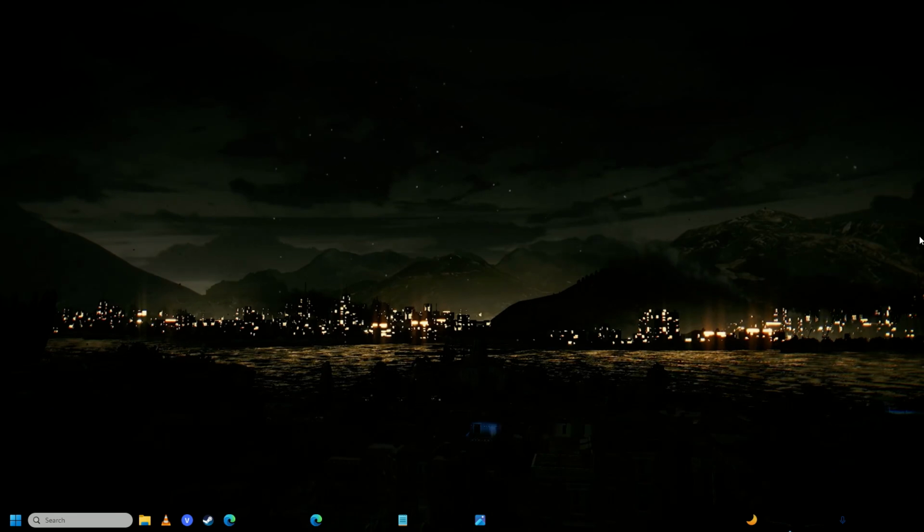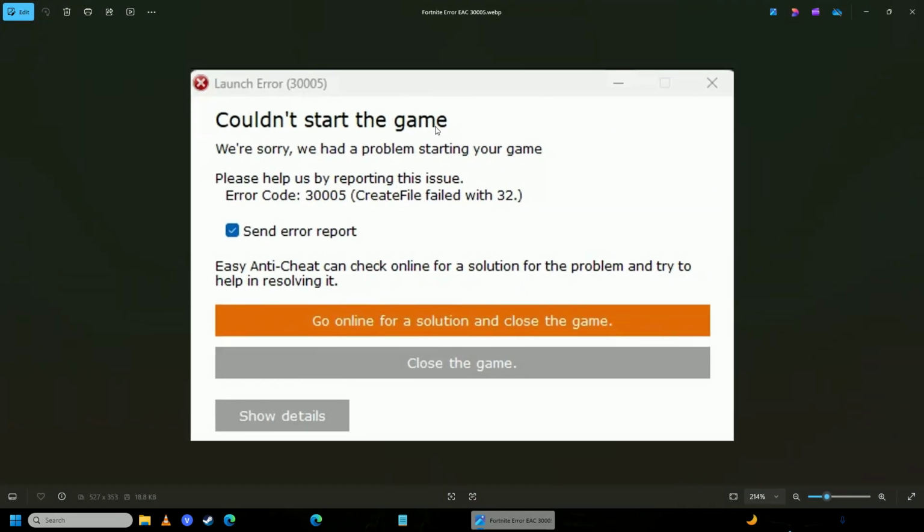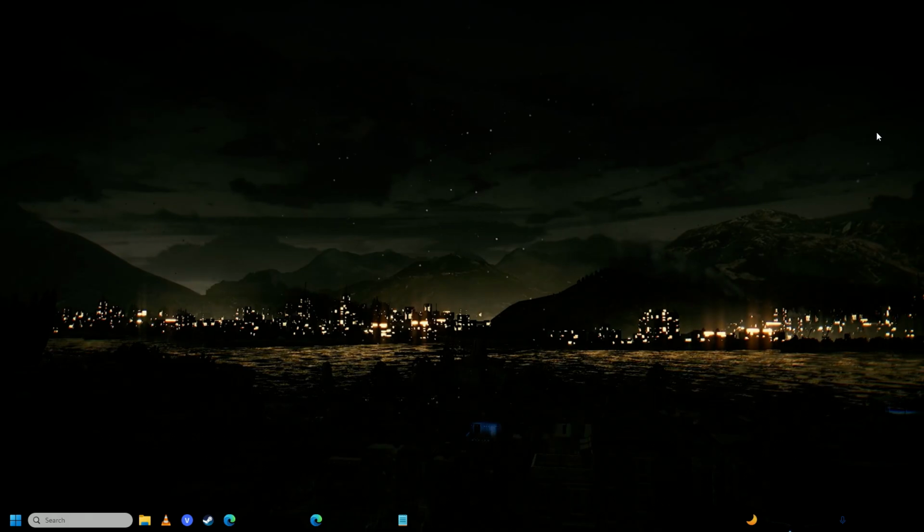Hello everyone, if you're trying to play Fortnite and you keep getting this error, couldn't start the game with error code 30005, then you have come to the right place, because in this video I'm going to show you how easy it is to fix this annoying error on Fortnite. I'm going to show you multiple solutions for this.